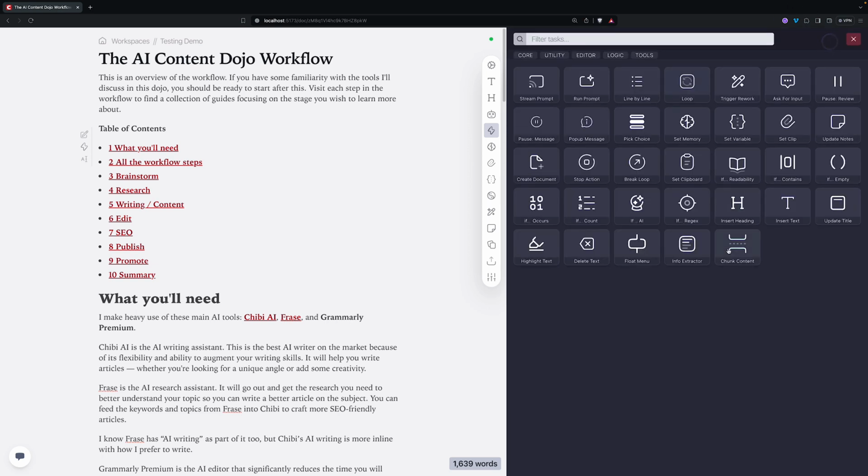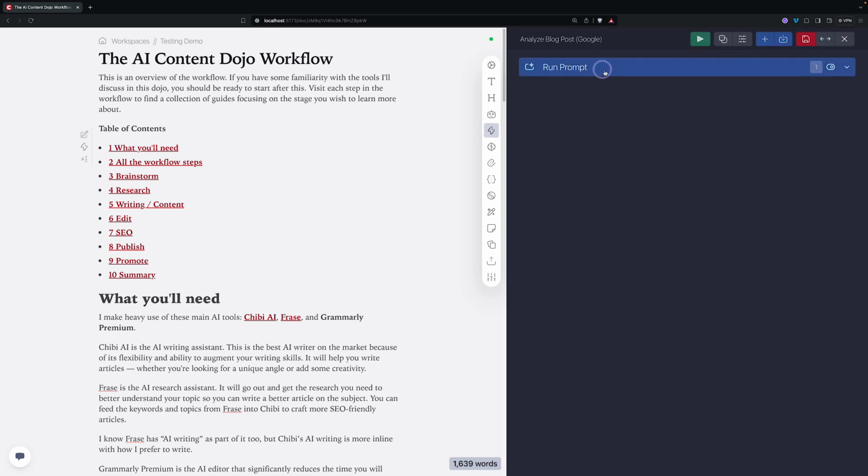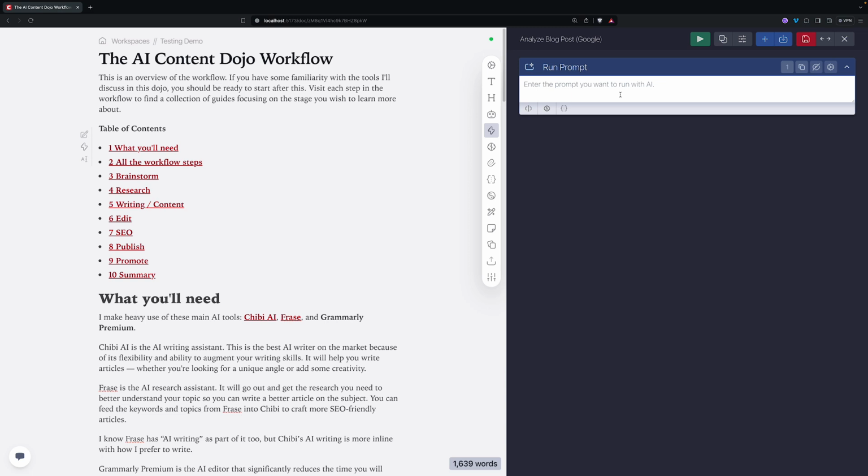So we're going to add some tasks now. Okay, so Chibi actions are a sequence of tasks that run one after another to accomplish our goal. What I want to do is analyze the blog post, which is over here in my document right now. So I'm going to do a run prompt. And what this does is it will run a prompt to go and do something with AI, and then we can do something with those results after.